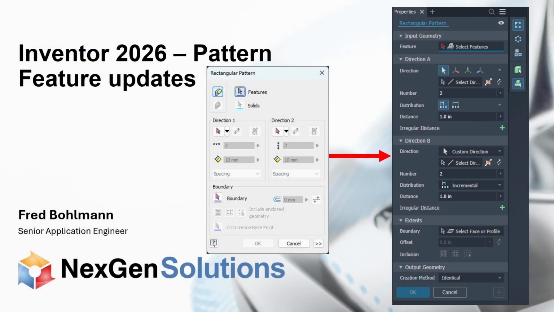If not, back to what we're actually talking about today. We're going to look at the pattern features and what the updates are. Now, this video here is not to talk about what's happened at the assembly level. Autodesk has done a really good job at pushing out videos showing how the pattern feature has been updated for that. I'm going to focus on what's happening at the part level.